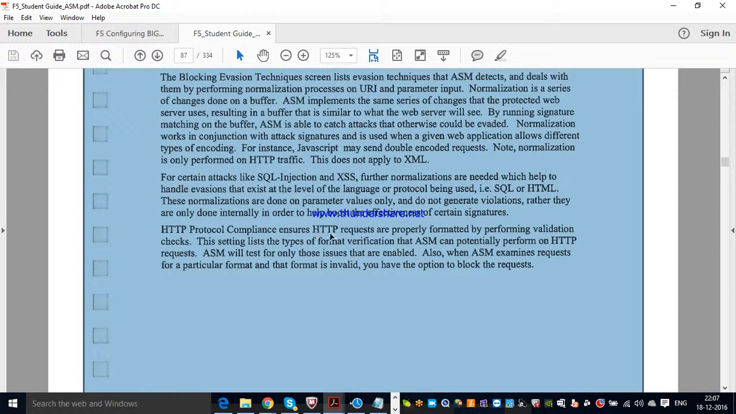HTTP protocol compliance ensures HTTP requests are properly formatted by performing validation checks. So this is a major part where you will see a lot of traffic getting dropped because it is not meeting the HTTP protocol compliance. Because HTTP protocol compliance has multiple checks that are done, like header check, payload check, and a lot of other options like the file format and the upload size and all those things. We will see that.